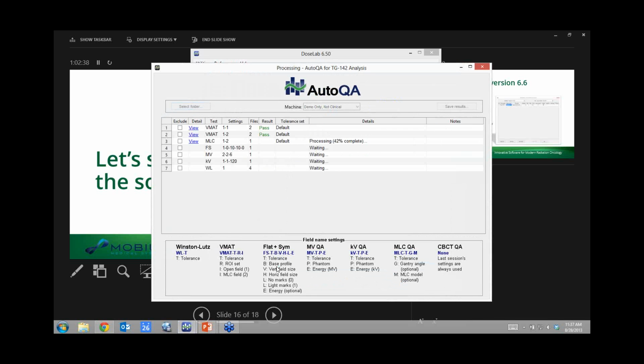You can see it's running through each one of the tests. It's automatically opening the images. It's automatically doing the processing. It chooses the right tolerance set. It shows you if everything passed or if there are any failures. And that's it. I'm basically done doing my QA now. If everything passed, I would be in great shape here. We, of course, try to show you a few that don't so you can see what happens. But in most cases, probably everything's going to pass.